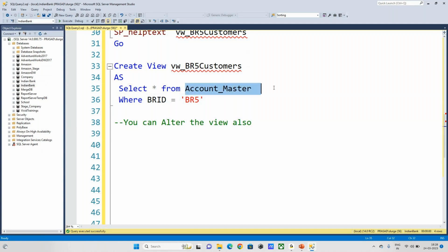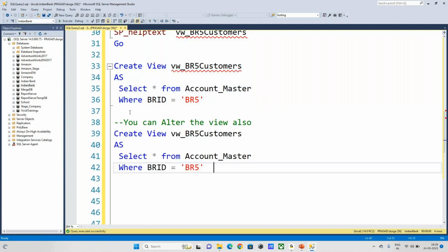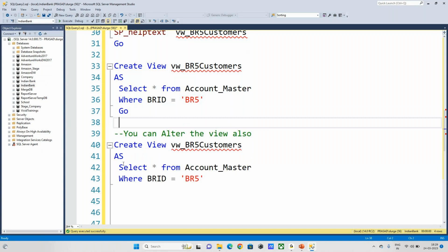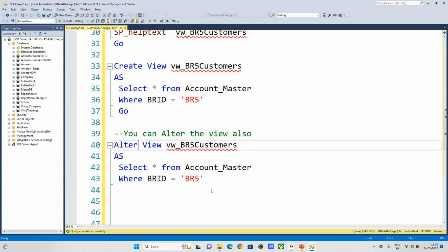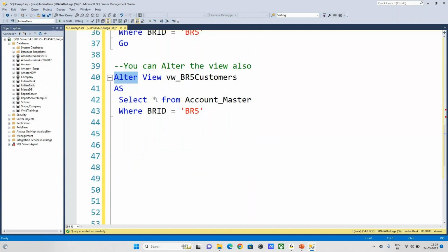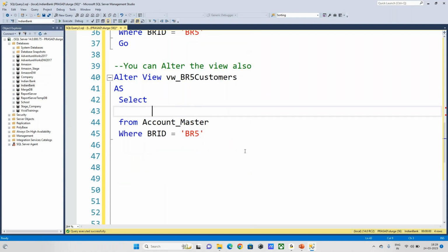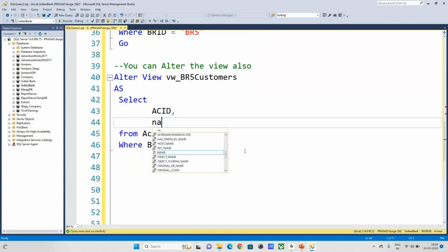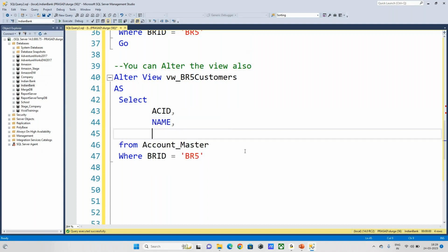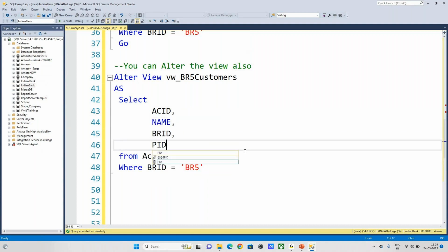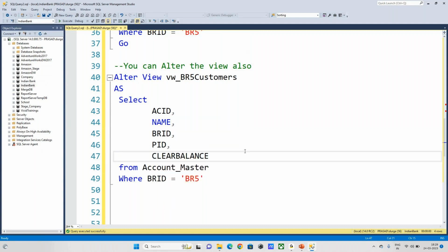If you want to do some kind of alteration, you can do alteration. Simply copy this code, take this code, come here. Instead of writing create, you need to write alter. For the alteration, instead of star I am going to take a few columns: ACID, name, BRID, PID, and clear balance. These many columns I am going to take.